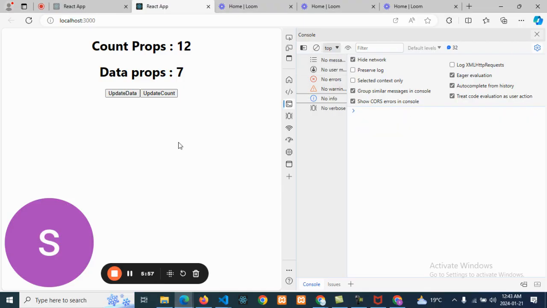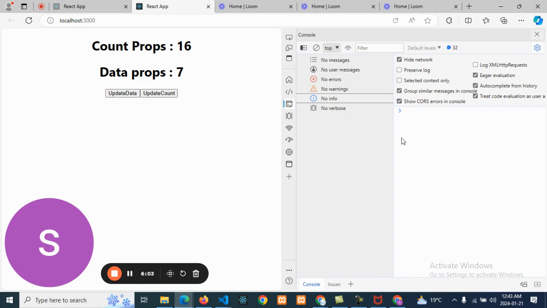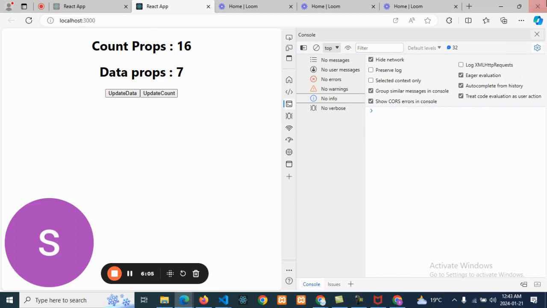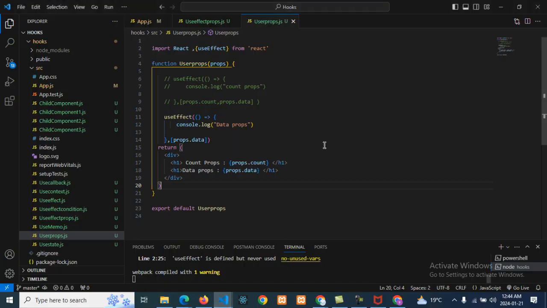I'll clear this. You can see I'm incrementing the count, and there is nothing in the console. Now I'll update the data, and you see in the console I'm getting something, because it is working on props.data.